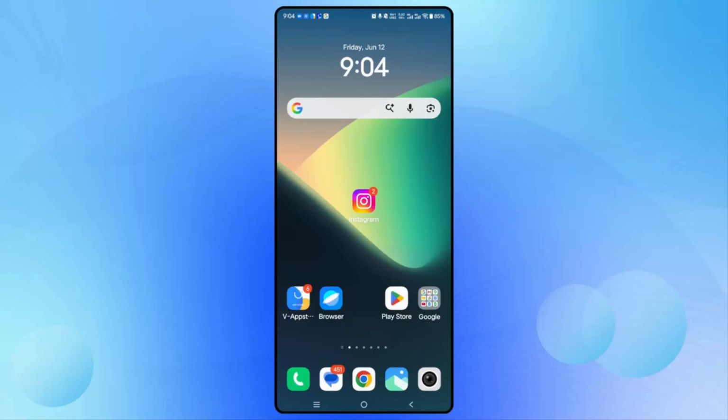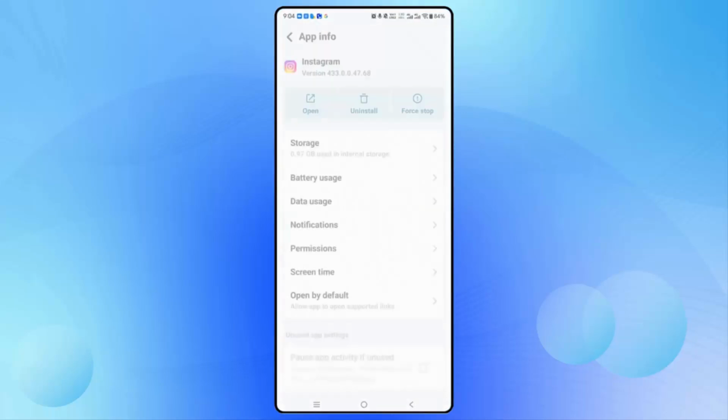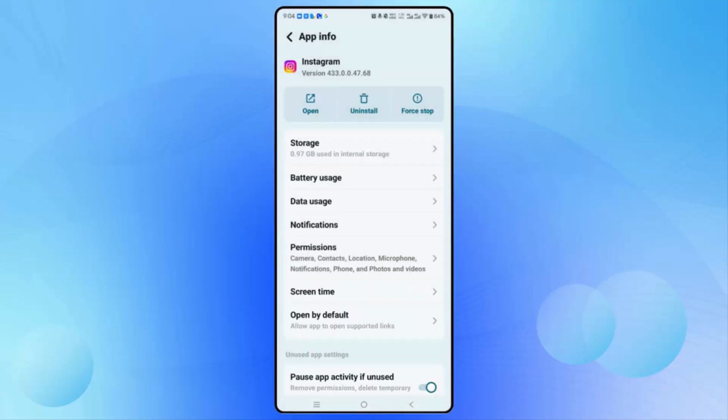If not, next is to force stop the Instagram app. For that, click and hold the app icon over here. Now click on app info. After that, click on force stop and then click on OK. Once you have done this, now check if the issue is fixed.